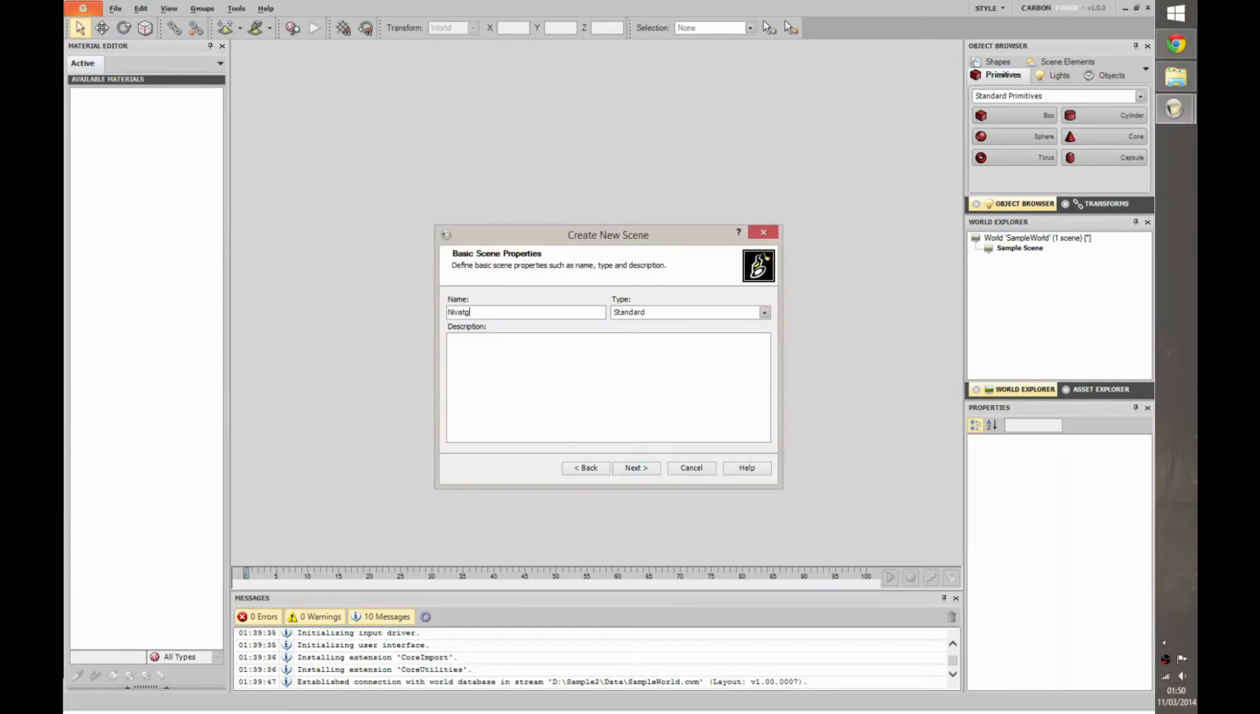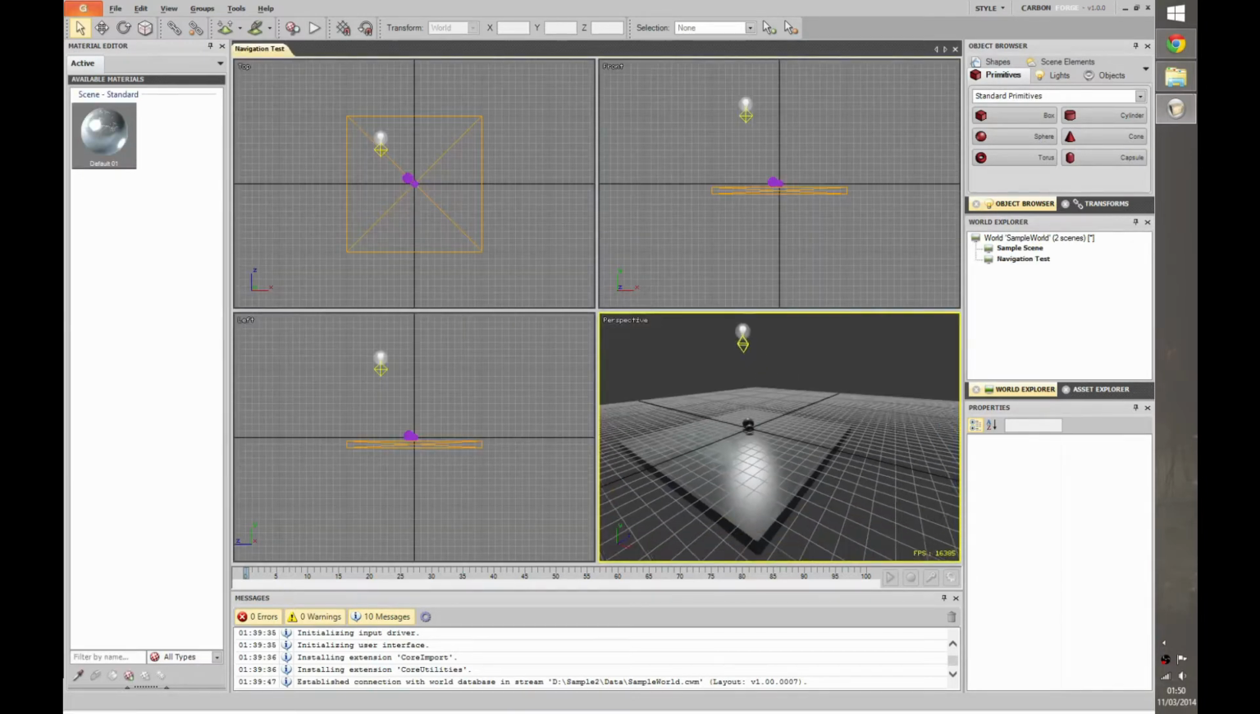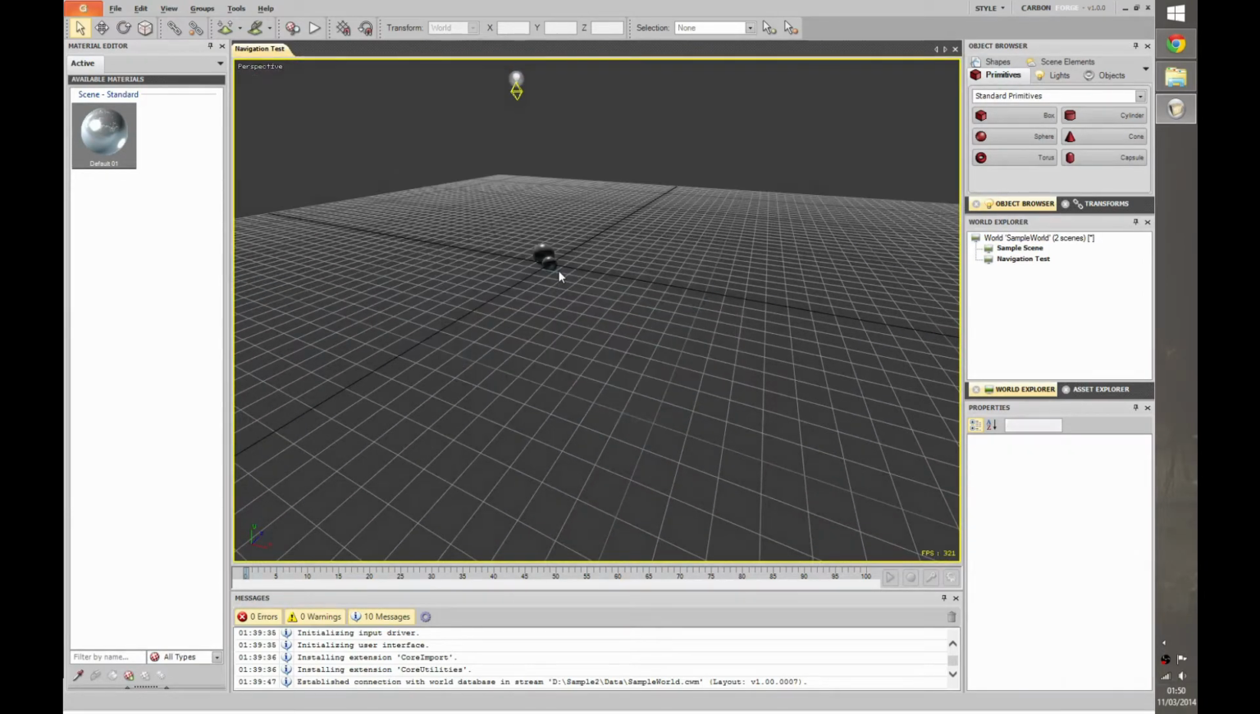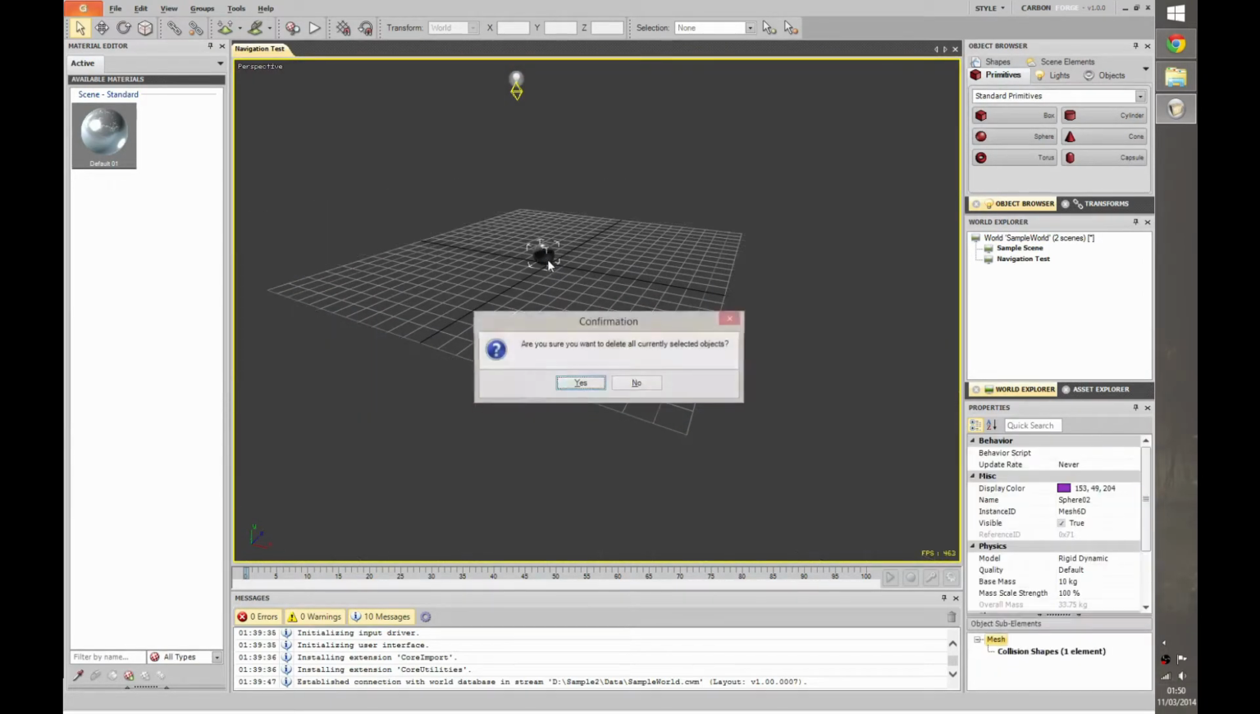Call this navigation. Navigation test. Standard scene is fine. And we'll hit next. Finish. Okay, let's delete these guys first of all. We don't need these.